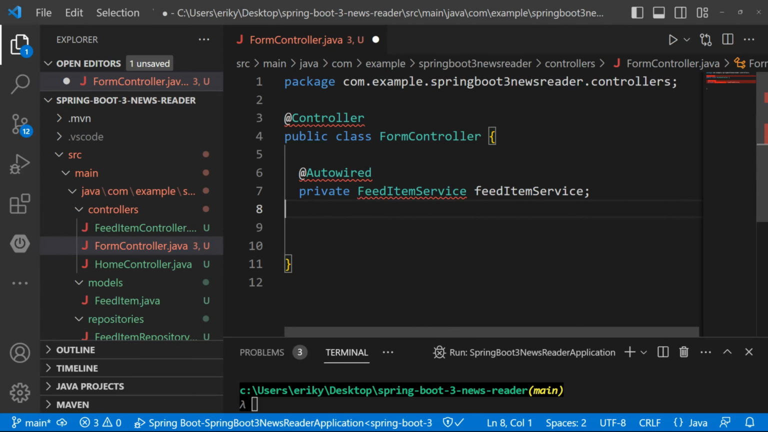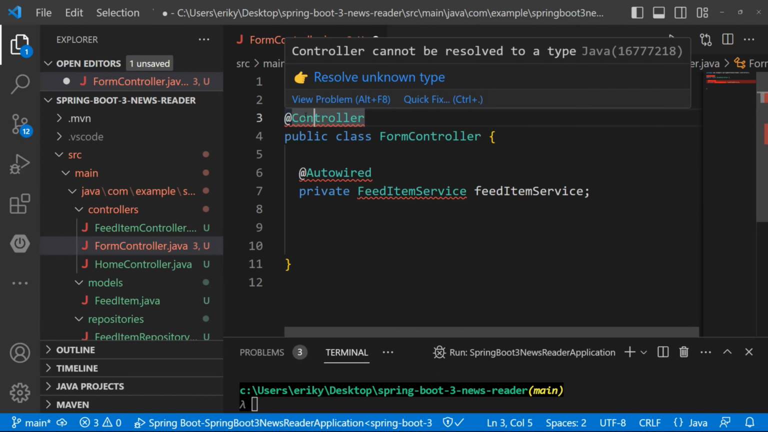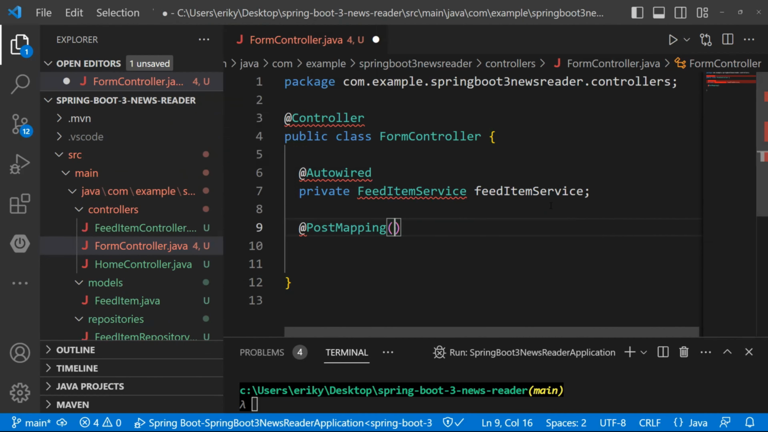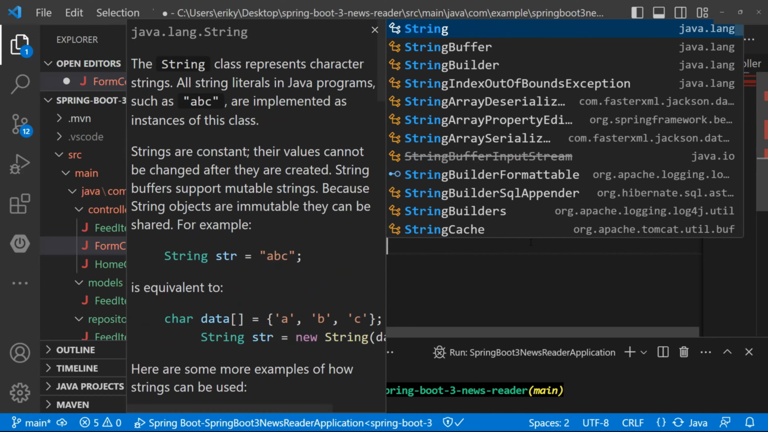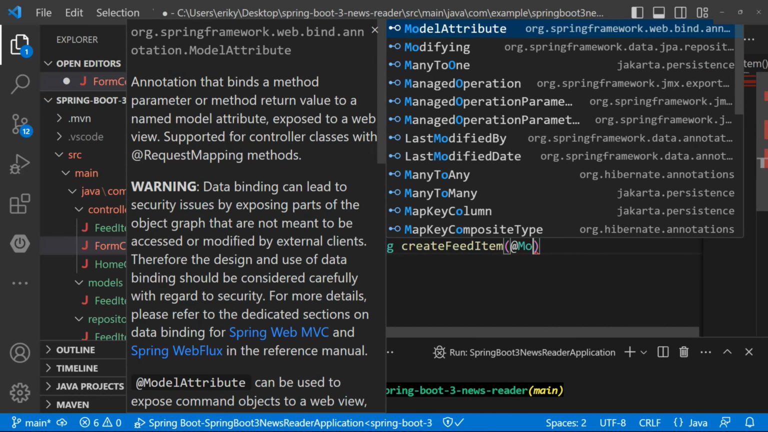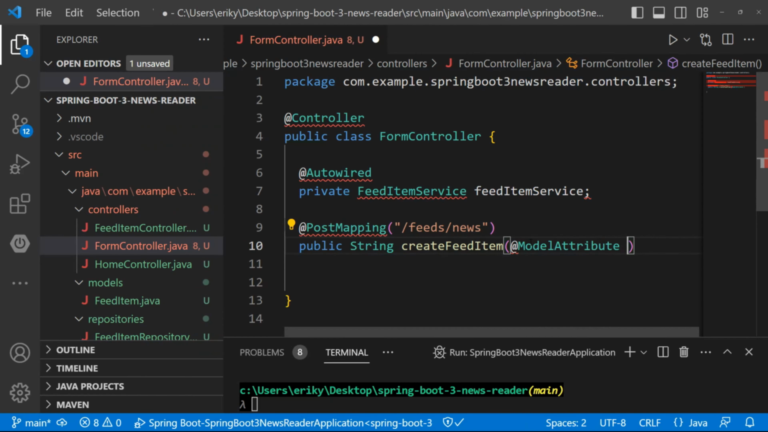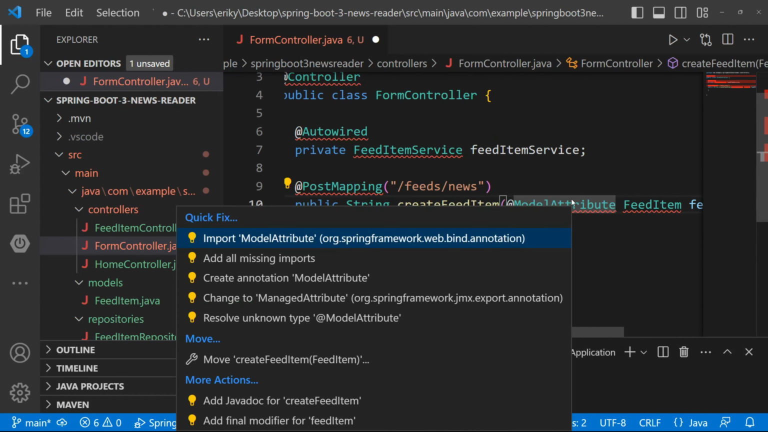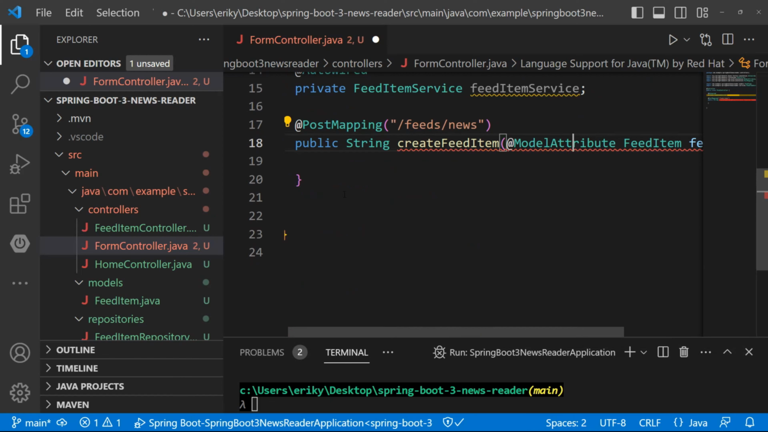Okay, so FormController.java. Again, we're going to be making use of the controller annotation. We're going to be using Autowired to have a reference to the FeedItemService. And then we're going to be creating a post mapping for that form action point, which was /feeds/new. Okay, and so we're going to be returning a string. Let's just call this one createFeedItem. And we'll be passing in the feed item model that we get from the front end. And let's just go ahead and add all missing imports.